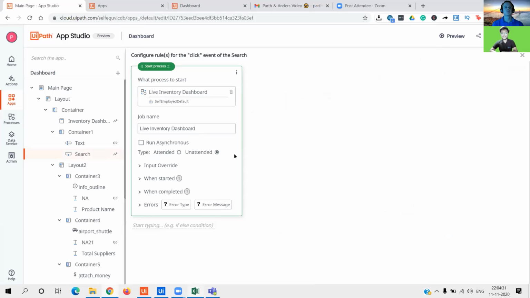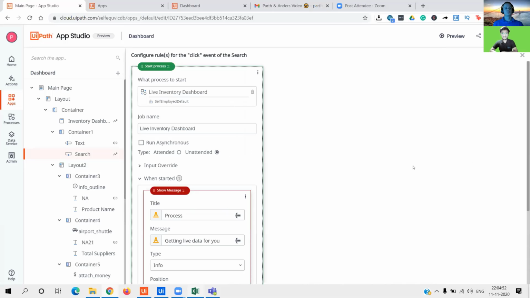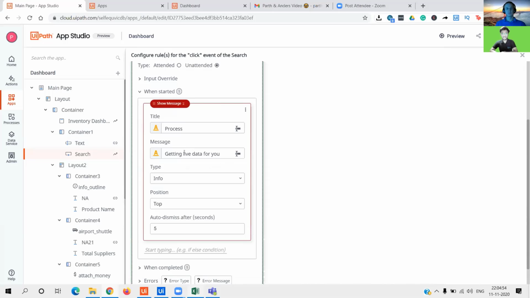Now one thing the viewers need to keep in mind is to always select this type as unattended. Otherwise, it will throw an error and the process doesn't get executed. It is also mentioned in UiPath's documentation that we need to select it as unattended, and on the forum also it has been mentioned. So now when my process starts executing, what I'm showing is getting live data for you. This is the message that will be showing.